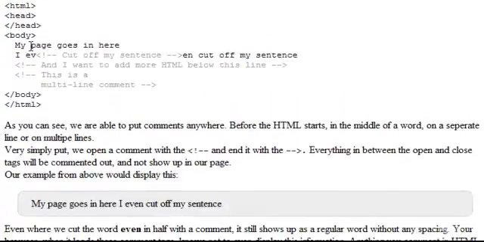You can add a comment wherever you like in any page. I even put a comment in between the word "even". If you wanted to leave a comment about where you wanted to add more HTML, for example, you could leave a comment like this.